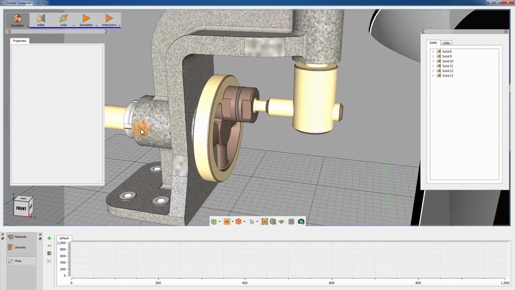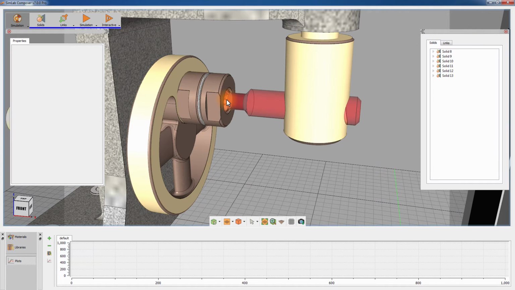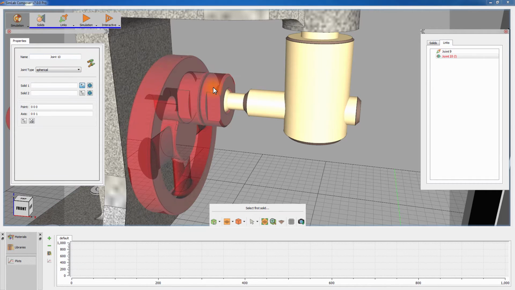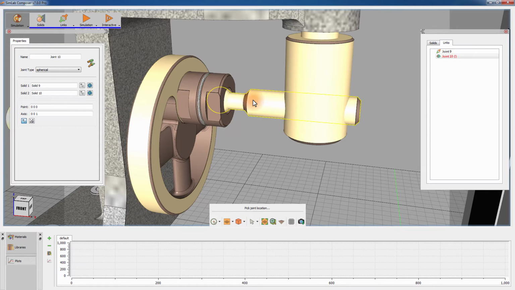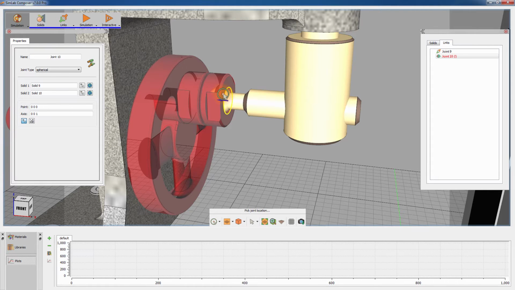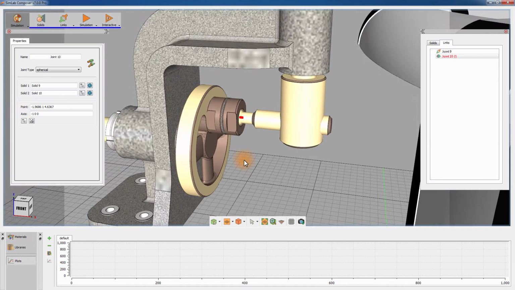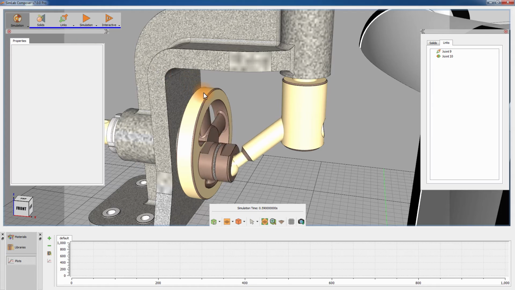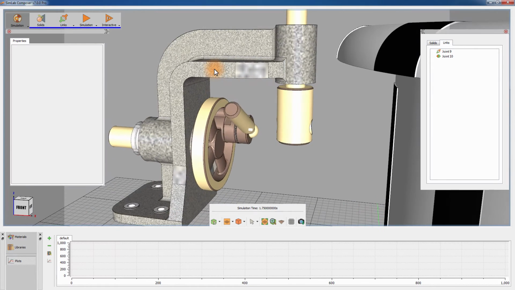To connect the rotating part of the mixer to the horizontal pin, we need to use a spherical joint. From the Links menu, select Spherical Joint, then set solid 1 to be the revolving gear and solid 2 to be the pin. Then set the axis of rotation for this joint. If you play the simulation, you will notice the pin is swirling out of its position since the other end of the pin is not connected yet.